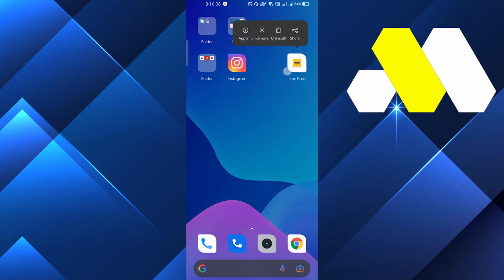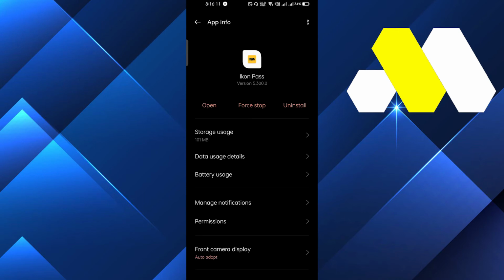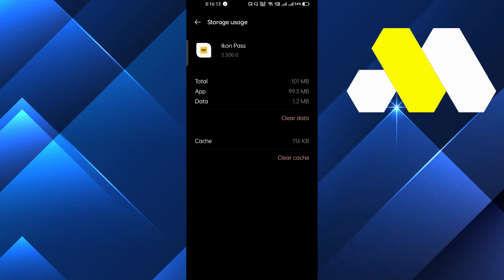Click and hold and open the app info. You can go from the settings to click on the storage usage and clear all the cache, and after that you reopen the app. This may fix your problem. If it doesn't, don't worry, I'm going to give you a solution.